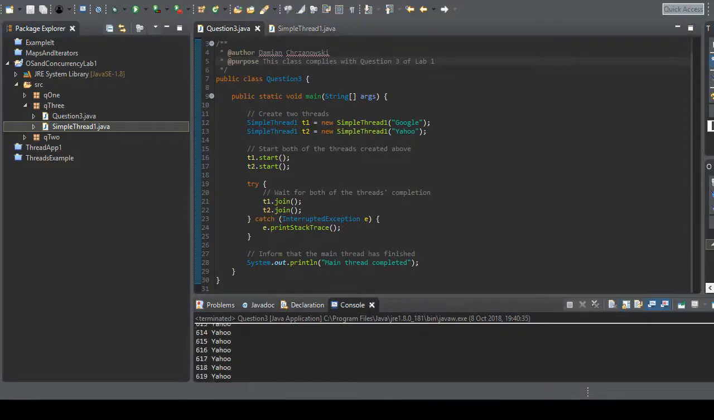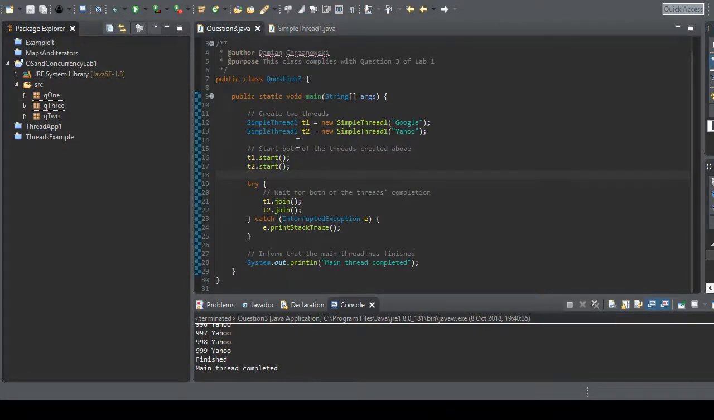Yeah, so we have, as you can see, Google and Yahoo running together. It finishes and the main thread is completed. So there you go. It's exactly what it asks for. The code runs perfectly, and all of the criteria have been met.